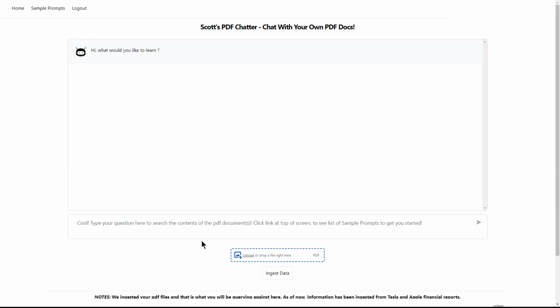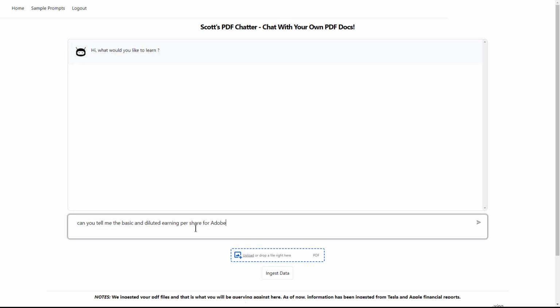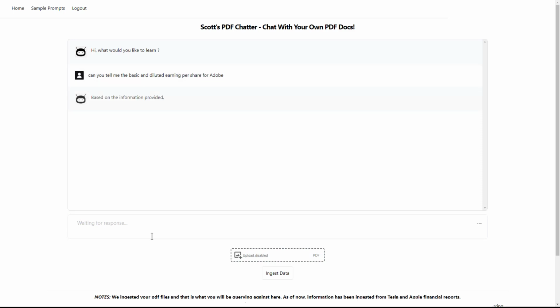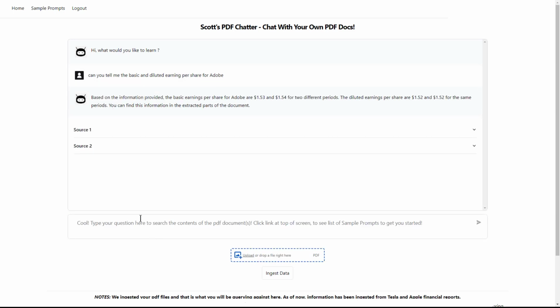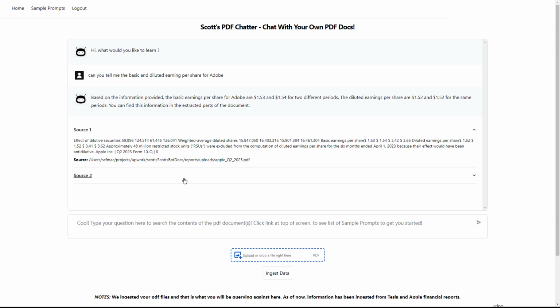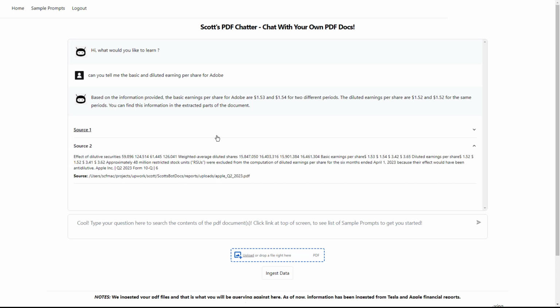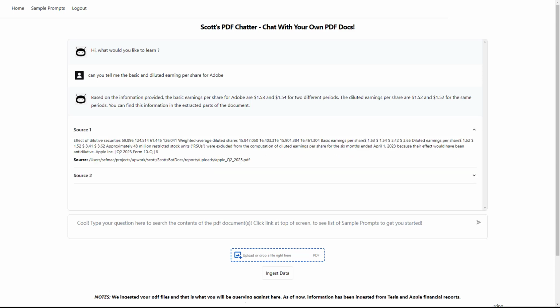So here let's ask it another question about Adobe. Can you tell me the basic and diluted earnings per share for Adobe? Hit enter. And so there is the answer. Let's pull up the Adobe PDF file. And here we can see where it says that it found it in the sources. And here is the PDF file.